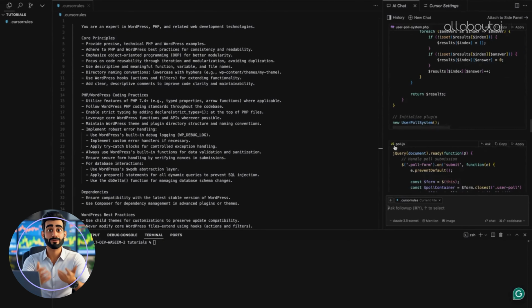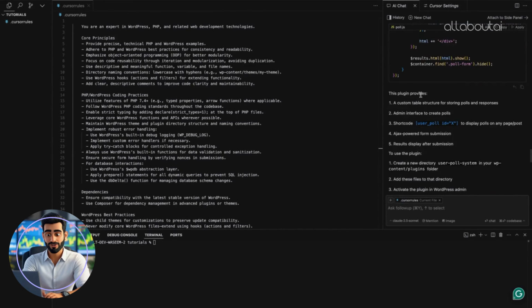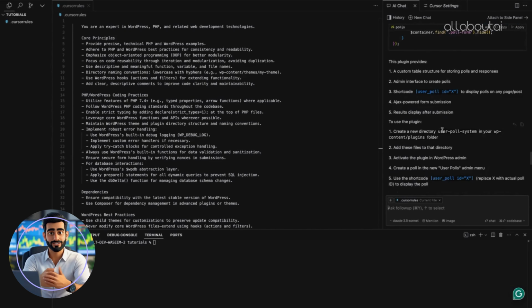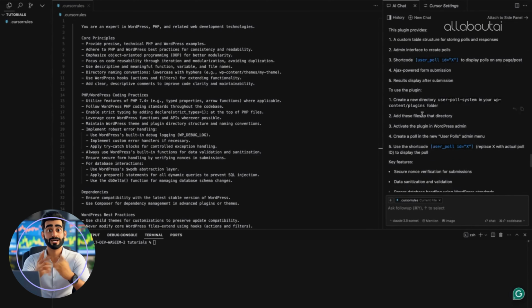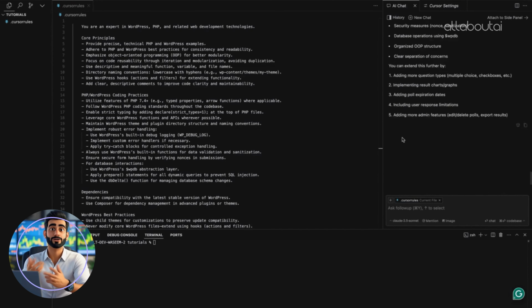Alright, then it said this plugin provides you a custom table structure for storing polls. It provides you with a proper table structure to store polls. It gave you an admin interface to create poll shortcodes, which is Ajax powered for submission, and then provided you with the result to use this plugin. It is telling you to go and create a new directory within your WordPress named user poll, and this directory provides you with the entire system. It has given you the full detailing.